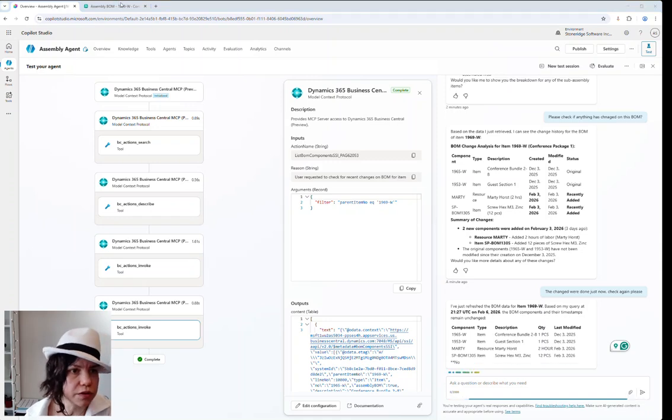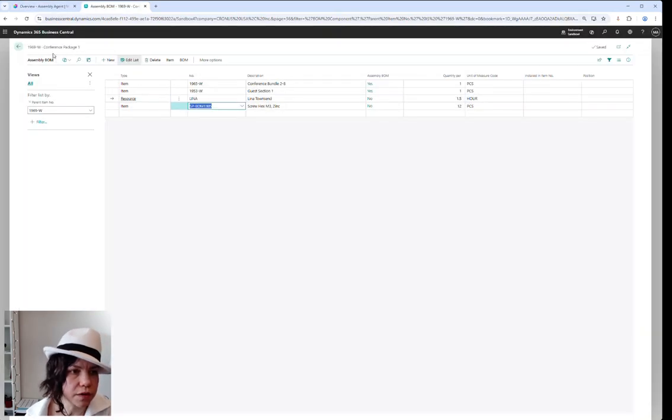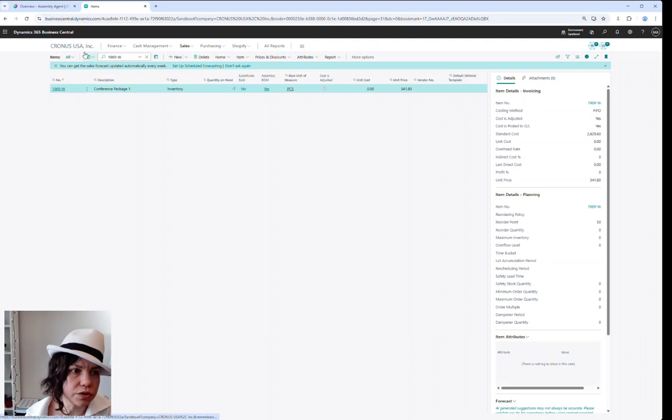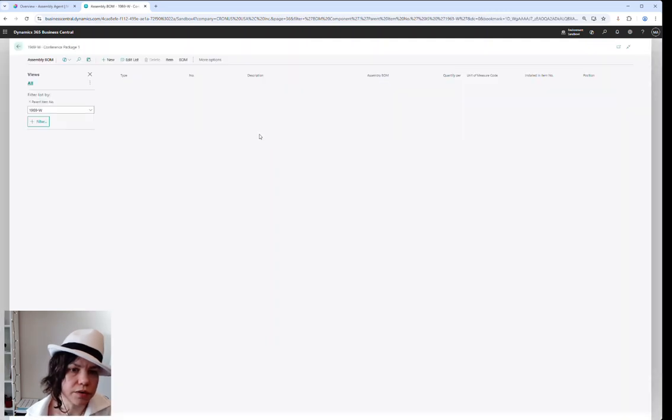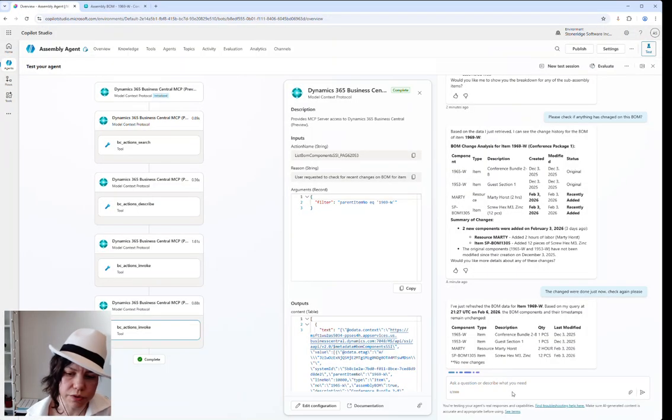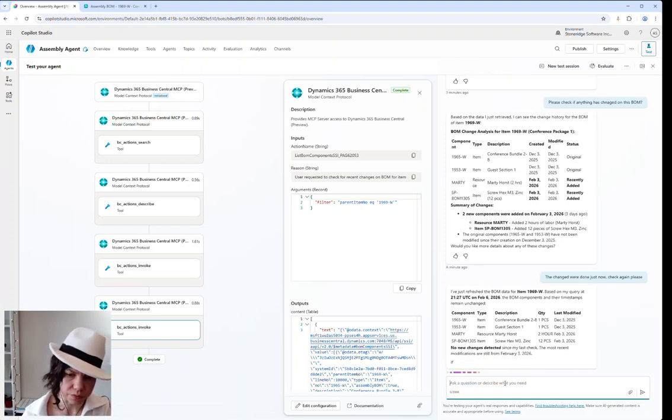Still wants a Marty. It's interesting. Probably need to leave the page. I'm on the same item. Yeah, maybe it didn't record. Let's do.